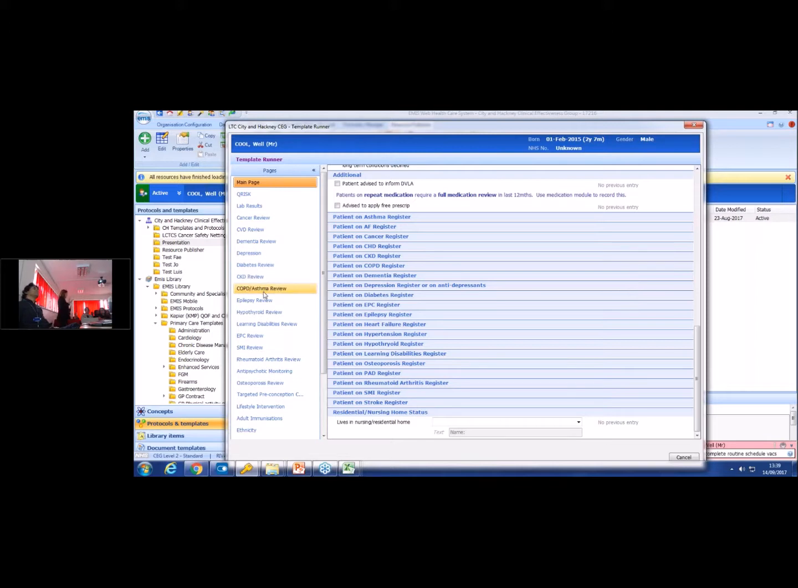So what it means is, say for example you're doing a multimorbidity review of somebody who's got asthma and they've also got learning disabilities. Instead of opening the learning disabilities template and then the asthma template, you just have the one template that catches all. It's a slightly different way of working for practices. It takes a bit of getting used to, but we would urge you to get used to it because it is actually quicker than opening up all these separate templates.